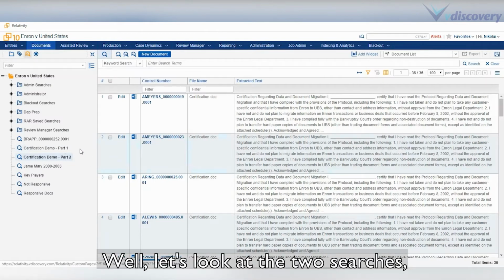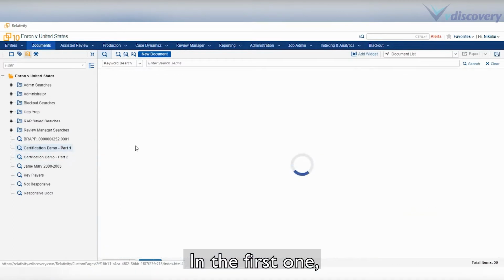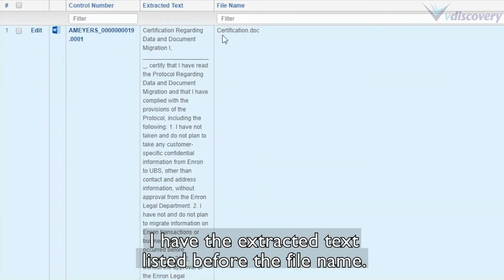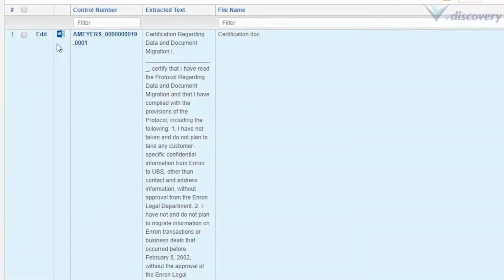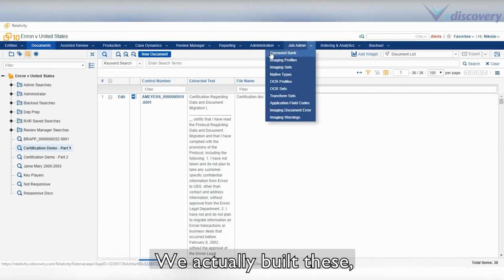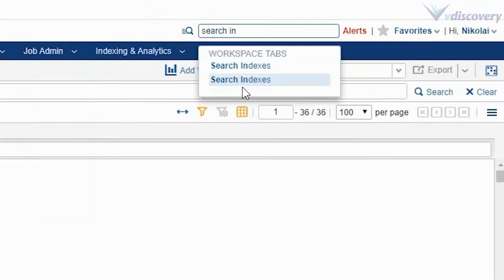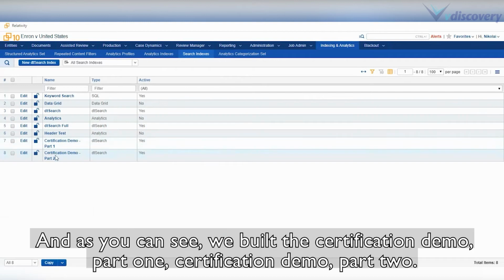All right, let's look at the two searches, because how I'm building my index will make a difference. In the first one, I have the extracted text listed before the file name. When I have these searches set up, I just build my index. We actually built these, and as you can see, we built certification demo part 1, certification demo part 2.